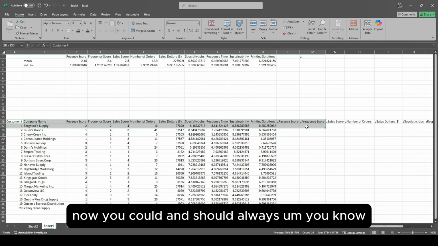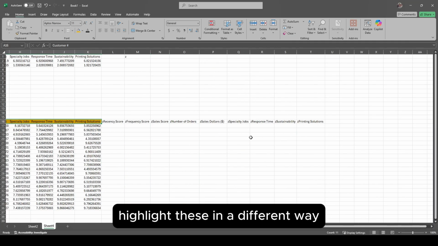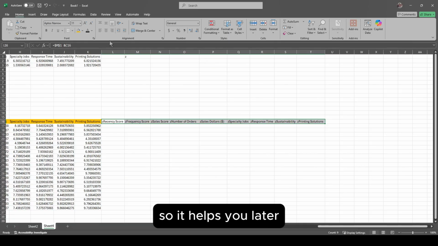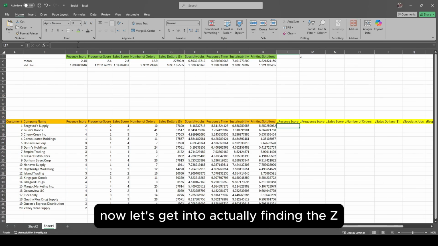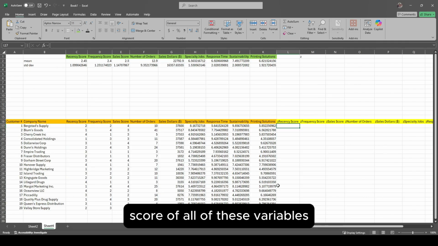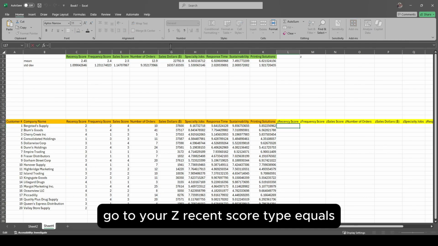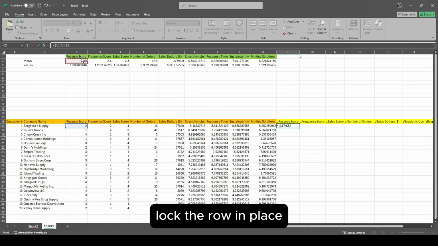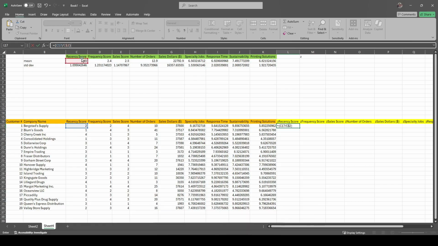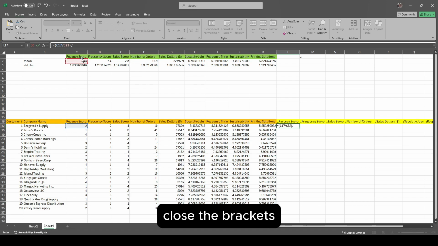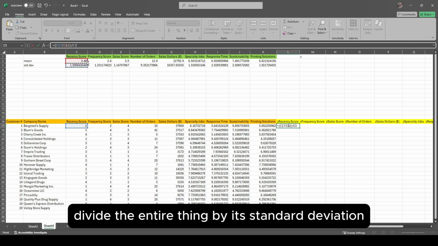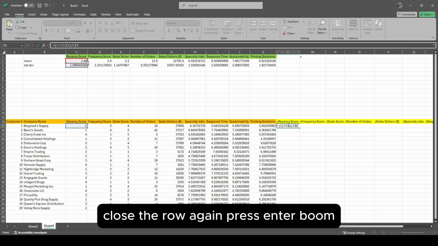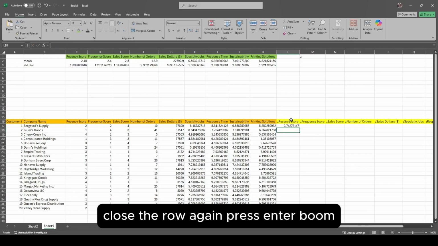Now you could and should always highlight these in a different way so it helps you later. Now let's get into actually finding the Z-score of all of these variables. Go to your Z recency score, type equals, take your original score, divide that by the mean of it, lock the row in place, close the brackets, divide the entire thing by its standard deviation, close the row again, press enter, boom, there you have it.